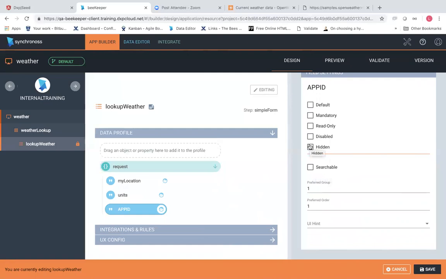I thought it was hidden. Hidden is something else. It's actually disabled. So in order for you to hide your field from the user, rather than selecting hidden, I think it's disabled. So let's try it now. But before I save, I'm actually going to select it.